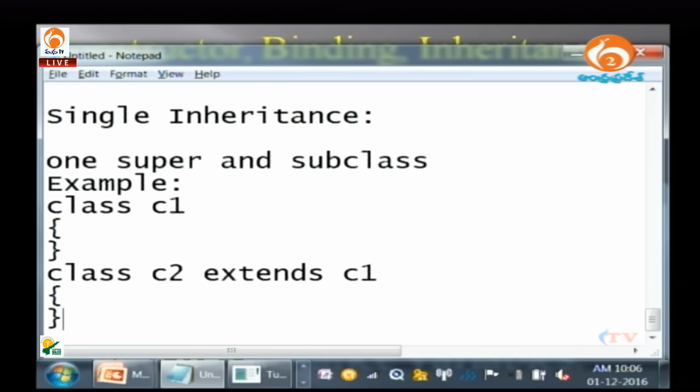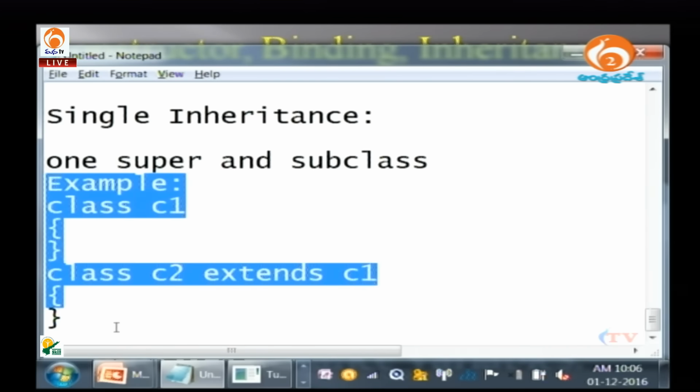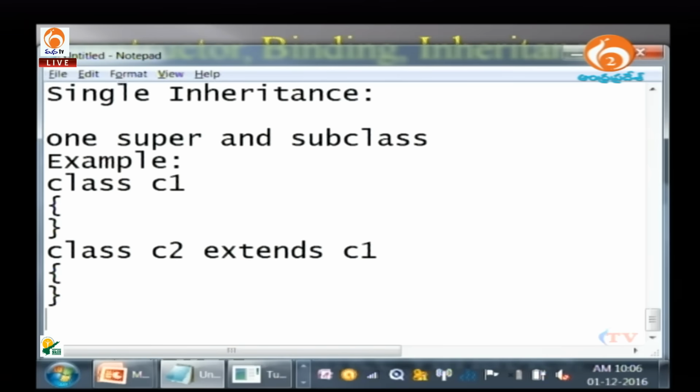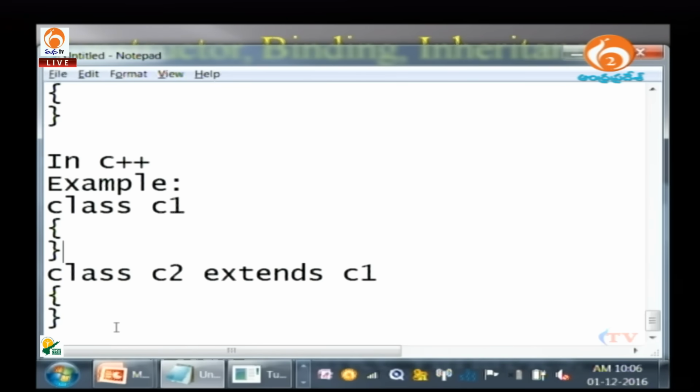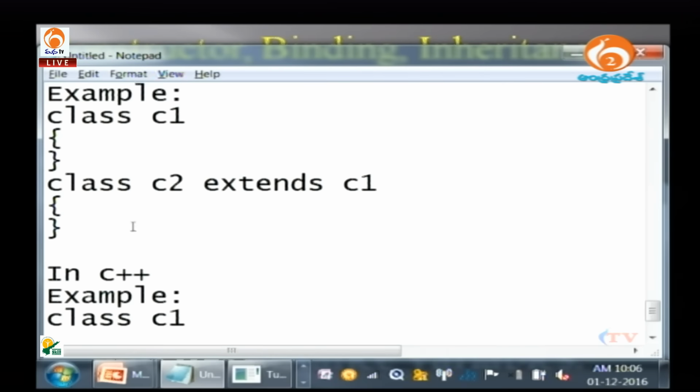In C++ we don't write extends, we write the colon operator here. In C++ also I will write one example of how to write it. Here we need to write the semicolon, and here we write the colon operator. So C1 is inherited to C2. This is in C++, this is in Java. Now we are talking about Java.